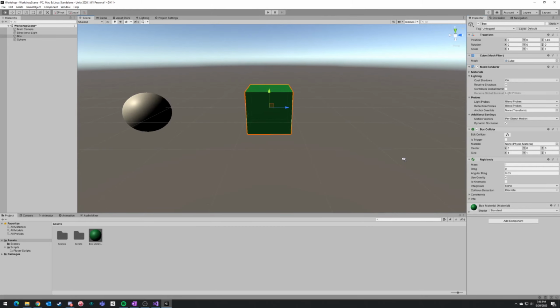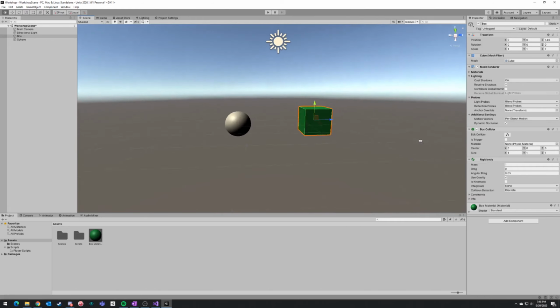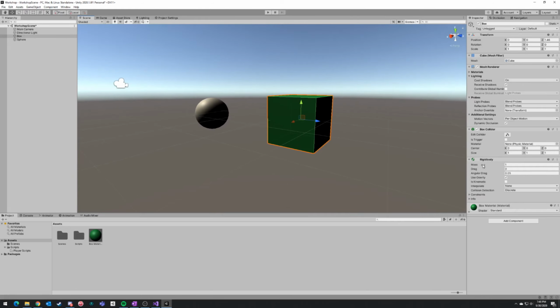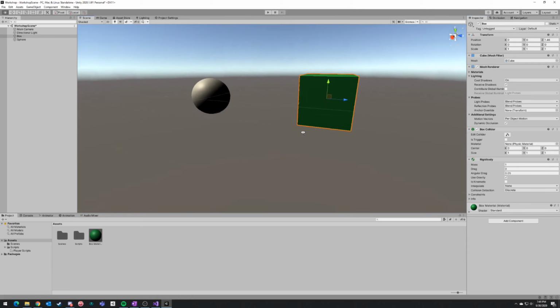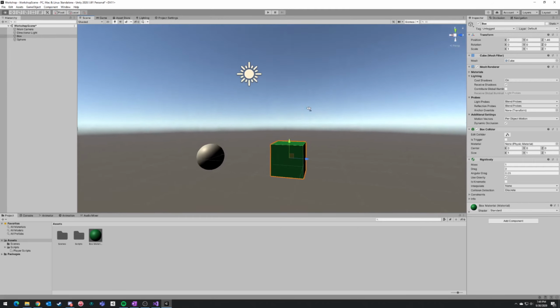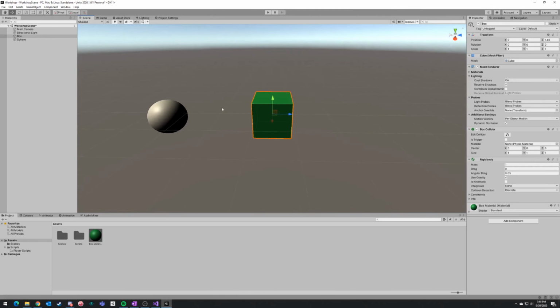A rigid body basically adds physics to this object. It tells it to use Unity physics, and we can adjust different values: mass, use gravity, how it should detect collisions, certain constraints and things like that. But by doing this, we now have an object that will move physically and interact with the world.